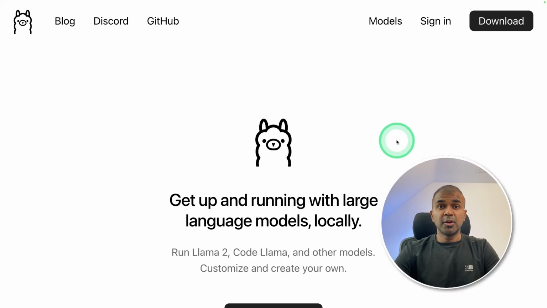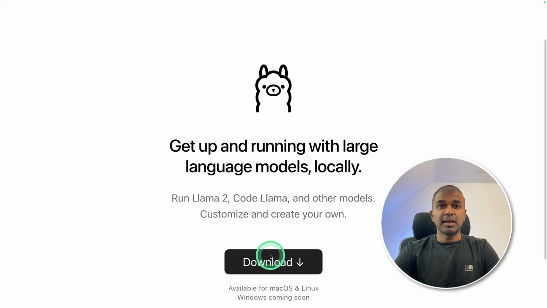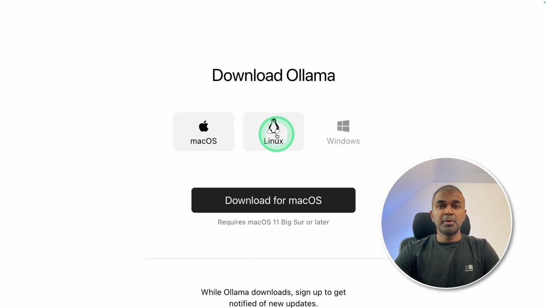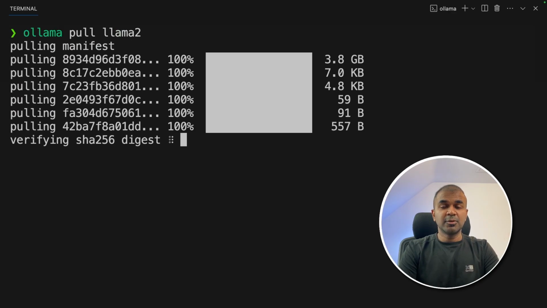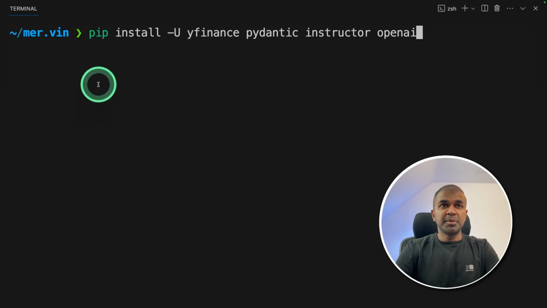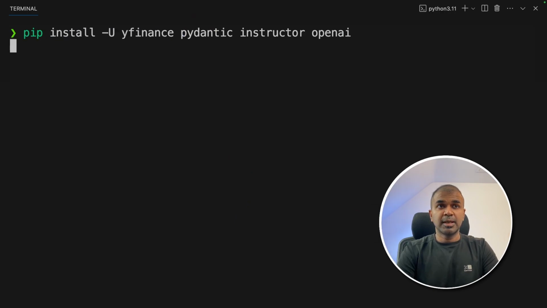So the first step, go to the Ollama website and make sure you download Ollama according to your OS. Next, ollama pull llama2 and then click enter. This will automatically download the required model. Next, pip install -U yfinance pydantic instructor openai. This will upgrade the packages if you've already installed them before, and click enter.